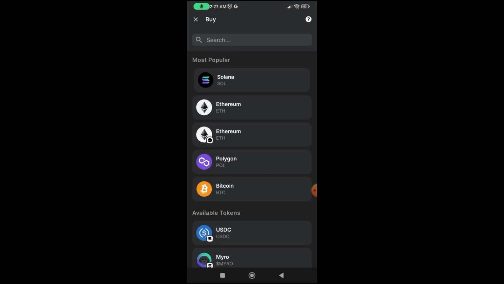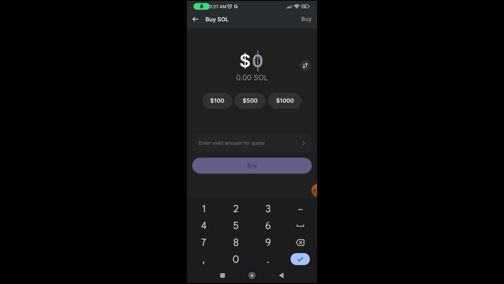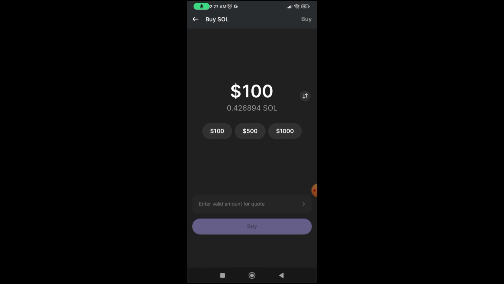For example, you want to buy Solana. Now enter the amount you want to buy, like $100 or 1,000. So anything that you want. Now after that, you are ready to go. For example, you want to buy $100.